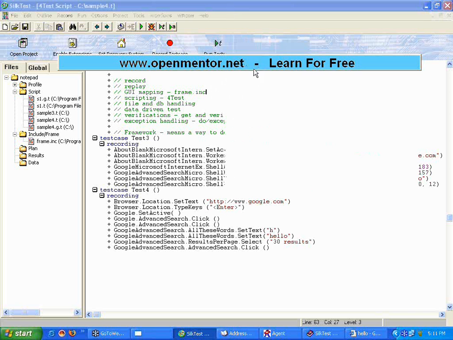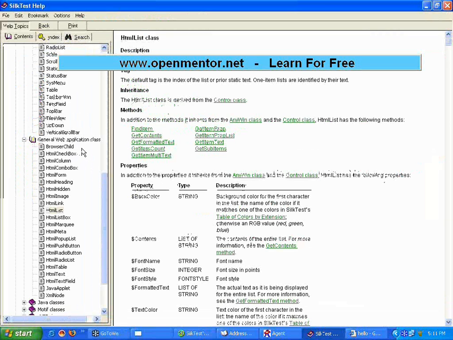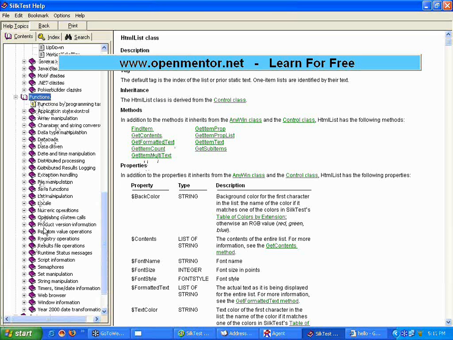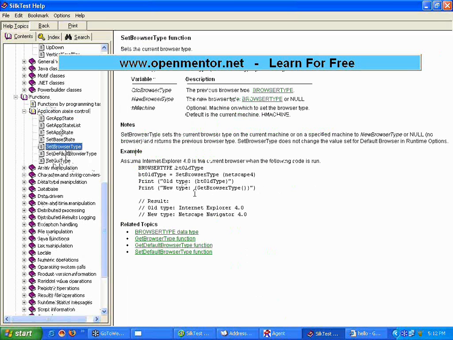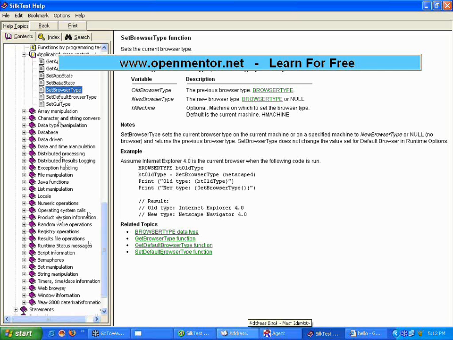Someone has asked, what is the command for invoking applications? Again, you have to do a lot of study of the help file. Okay, I want to start a browser. If you want to start a browser, there are a lot of ways that you can do it. Again, you can see there are functions available, such as application state control functions. I want to set the browser type, right? What type of browser you are going to use? I want to start a new application. So there is a lot of information on functions available over here in the help. You have to read this and then try it out, as a very crude way of learning, right?